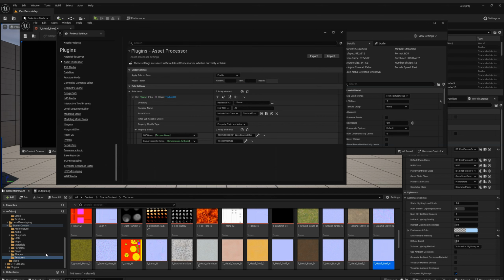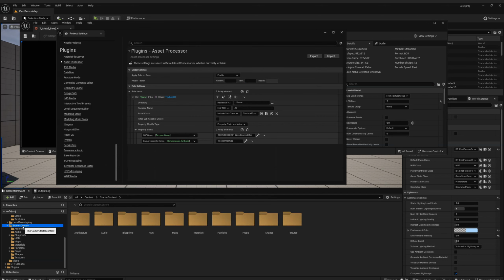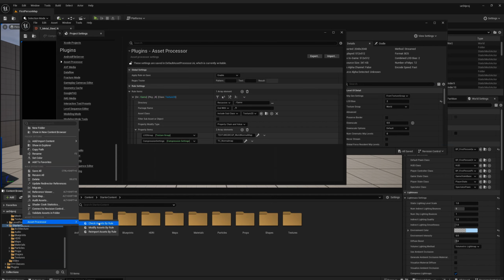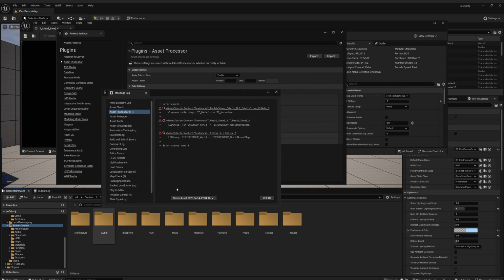Now that we've confirmed the rule works, here's how you'll actually use this daily. Simply right-click any folder, even one not listed in your rule's directory path directly, and you'll see all the same options: Check to verify, Modify to apply changes, or Re-import to fully reprocess assets. The rules stay consistent, but you're not locked to specific directories.